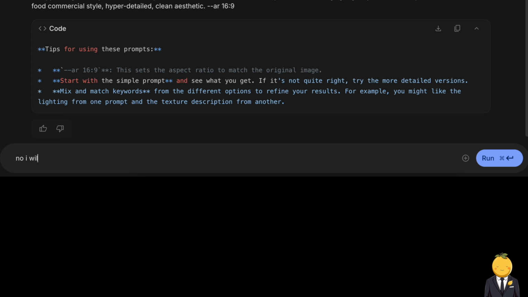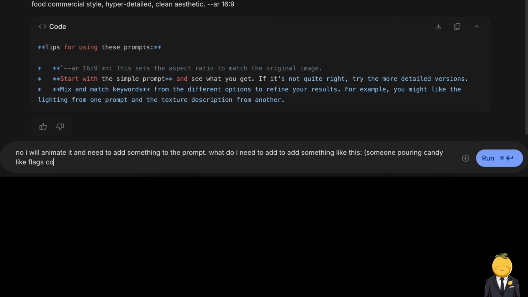Now we go to Gemini again and ask, now I will animate it and need to add something to the prompt. What do I need to add? Something like this: someone pouring candy-like flags onto the bread. See image.